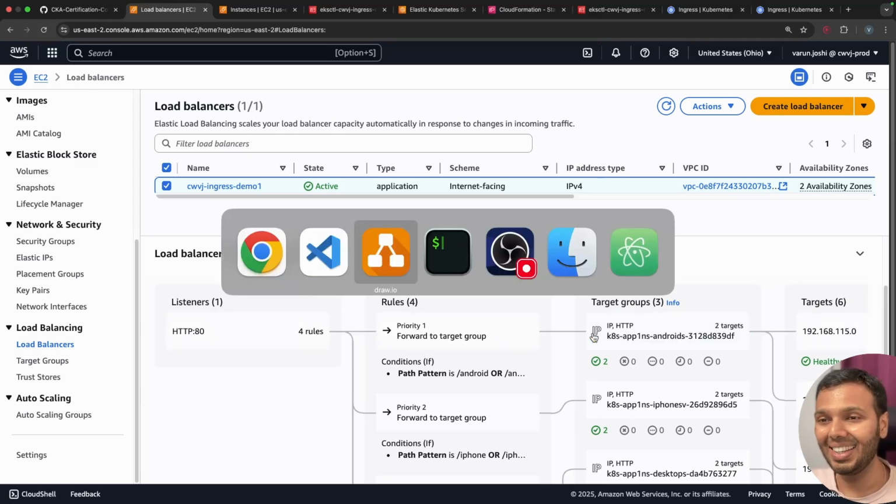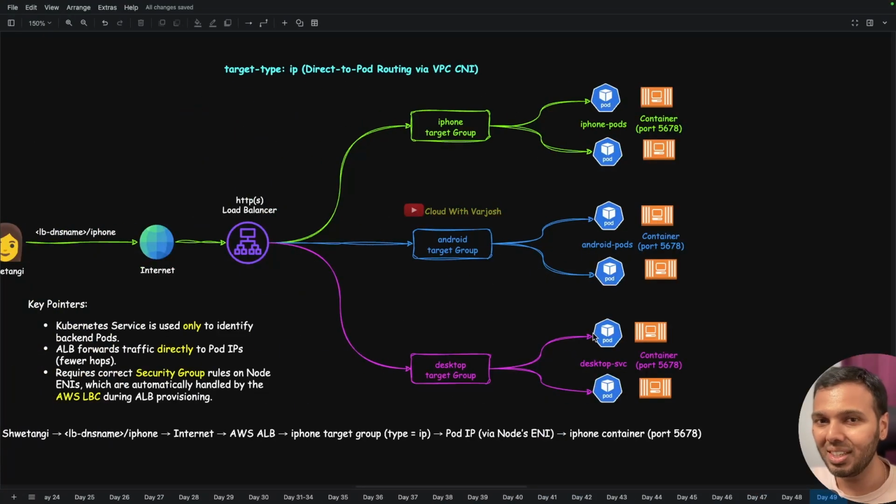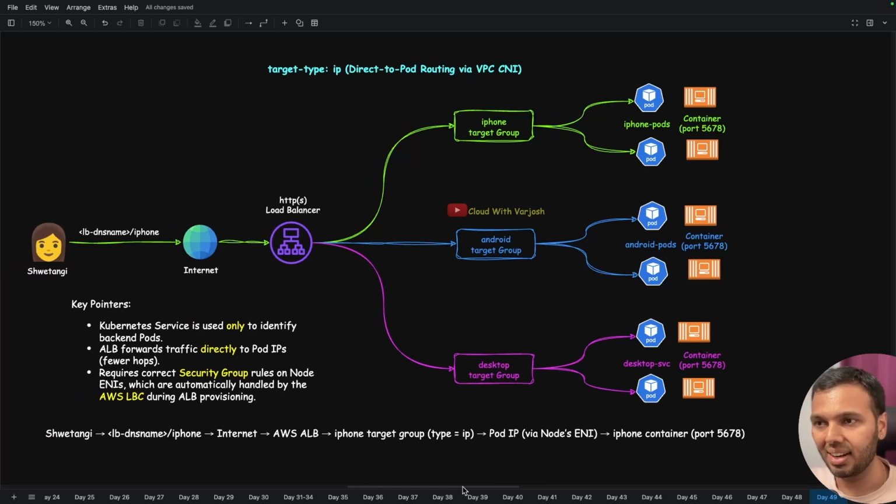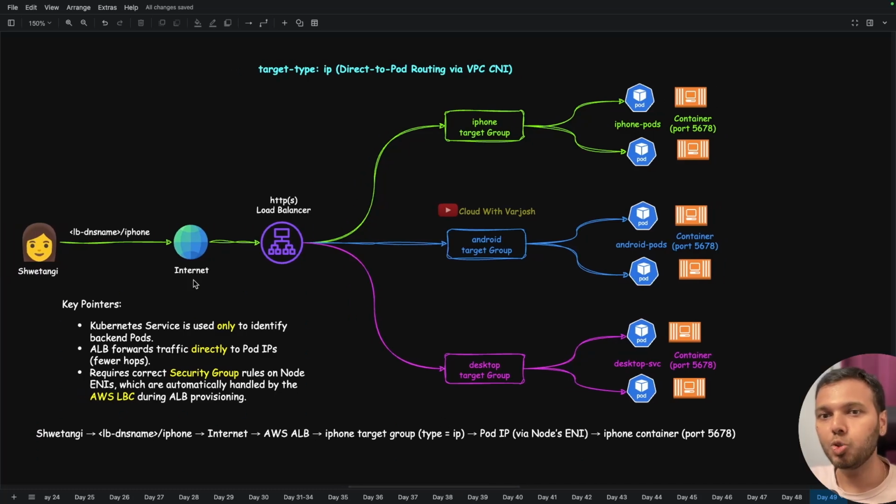Now let's understand this with the help of a diagram. If you see this diagram, this is exactly the configuration that we have. Shwetangi will access the load balancer's DNS name /iPhone. Her request will come via the internet to the load balancer. Load balancer is intelligent. Load balancer has target groups, and based on the rules that are configured at the load balancer level, the iPhone request will be served by the iPhone target group, and the iPhone target group will directly send the request to pod IPs.